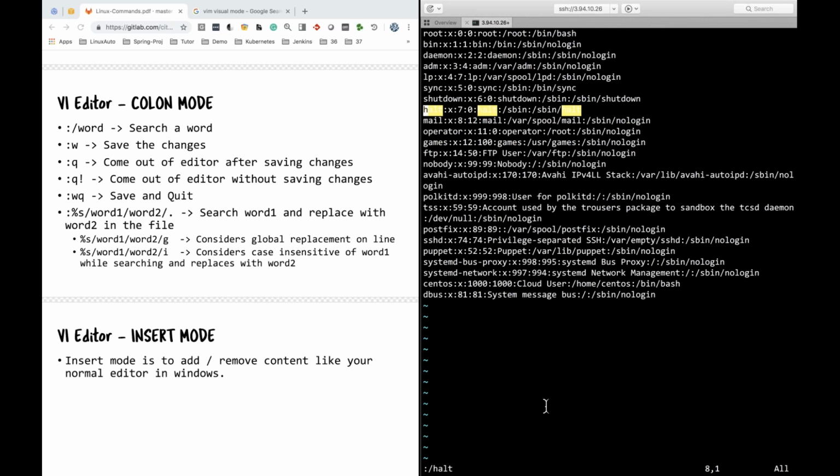Now let's say I made some modifications. I haven't made any modifications, but let's say I want to copy this line. I just YY, come here, and give paste. Now you want to save this file. How do you save this file? It is write, colon W. W means write, and write is nothing but save, and colon W is the option.